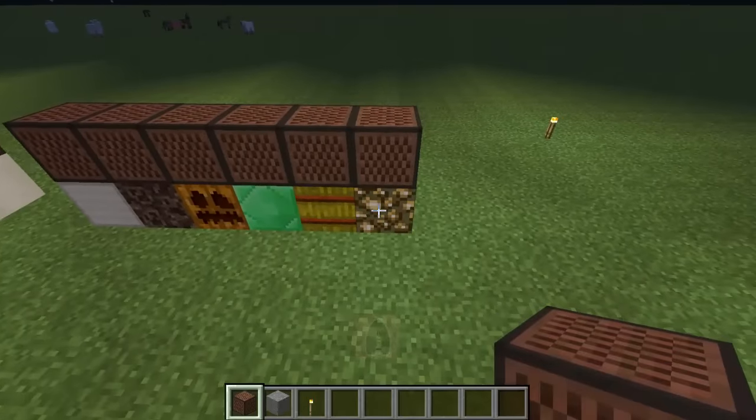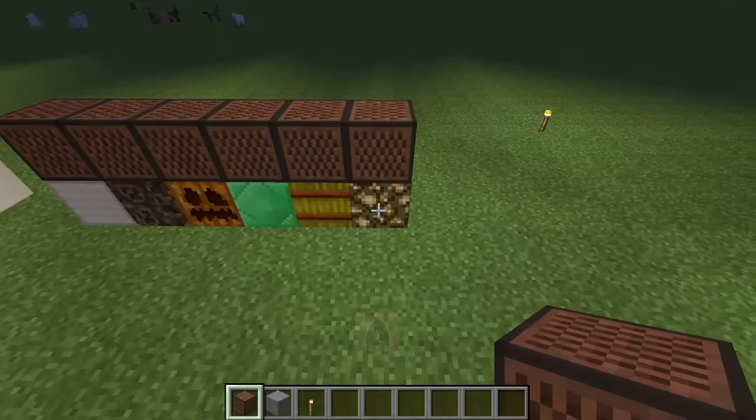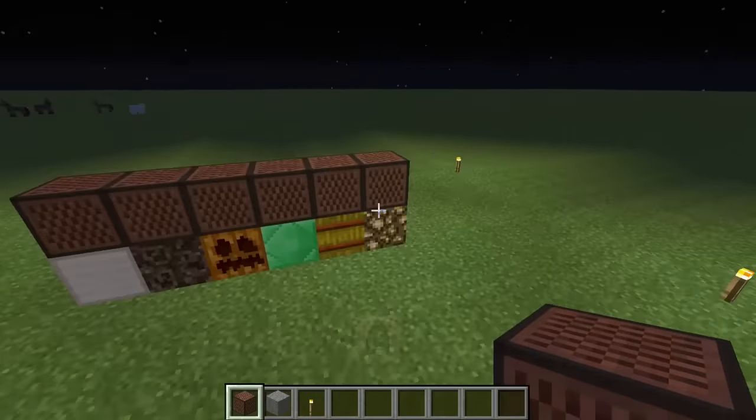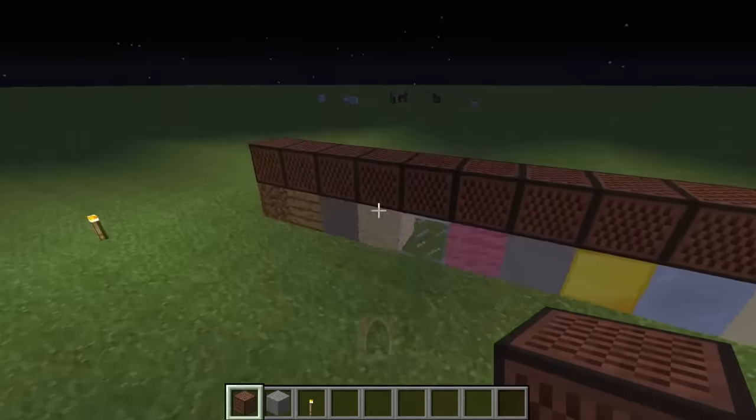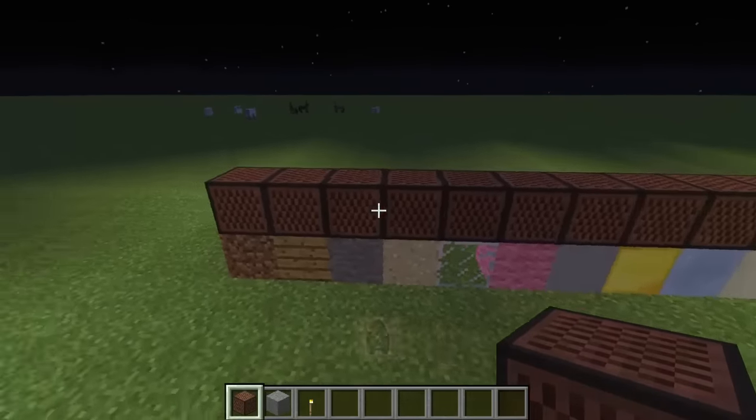And then put it on top of glowstone. This is an interesting instrument name. It's called pling. It's basically a stronger or more intense version of the harp. Okay, so you can test all these out for yourself if you're on 1.14, the newest snapshot. So yeah, test that.